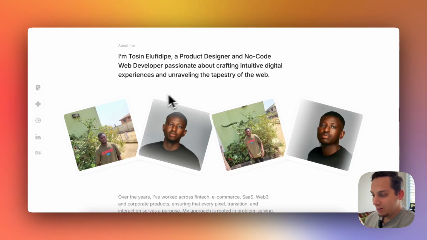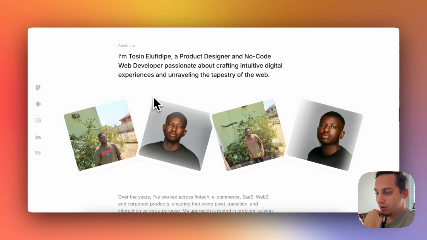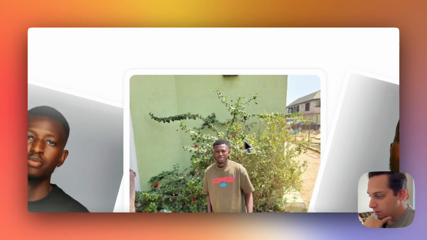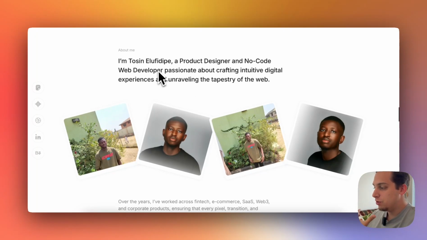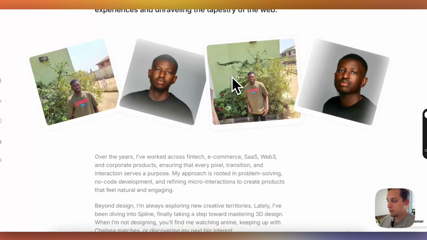I really like this a lot. This is a really nice section showing who you are, where you're from. It's really cool. You can kind of see your environment, with the plants. It's really good to show your face, and you're doing that really well. So, I'm Tosin Elufilipe, a product designer and no-code web developer passionate about crafting intuitive digital experiences and unraveling the tapestry of the web. Okay.